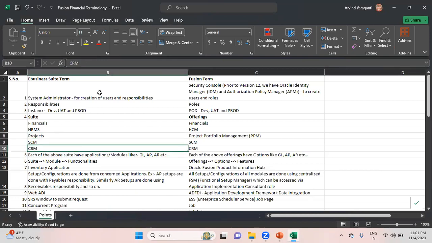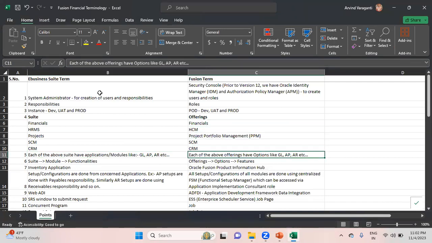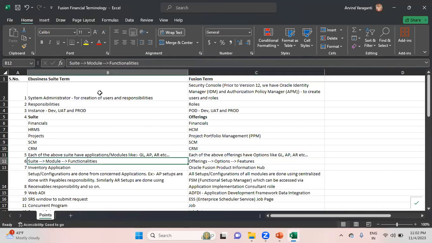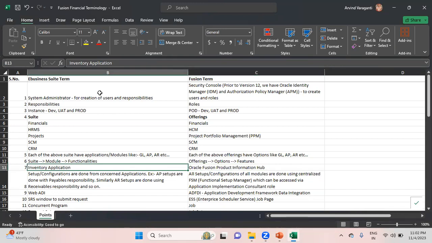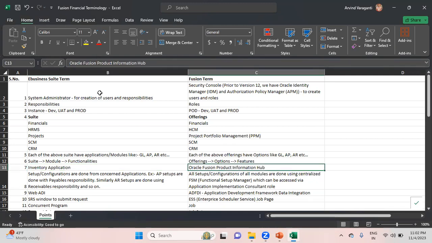Each of these suites has something called applications or modules. For example, in the case of financials, we have general ledger, accounts payable, and accounts receivable. Similarly, in Fusion, each of these offerings has something called options. So GL, AP, AR, etc. are called options in Fusion. If you look at the hierarchy in EBS, it's suite, modules, and functionalities, whereas in Fusion, it's offerings, options, and features. So functionalities are called features. Inventory application is renamed as Oracle Fusion Product Information Hub in Fusion.